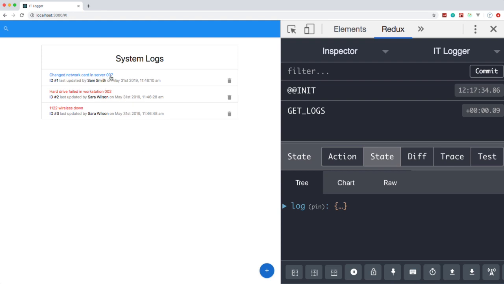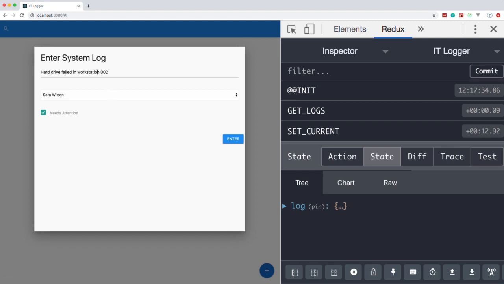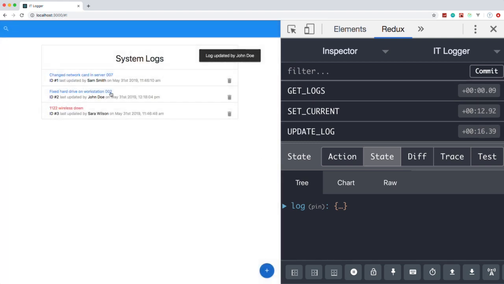So change network card in server 7 by Sam Smith. Actually, let's go ahead and fix one of these. So let's say hard drive failed on 2. Let's say fixed hard drive on workstation 2. And let's say that John Doe fixed it. So it no longer needs attention. We'll enter. There we go. So it's the same log. We just went ahead and updated it, and you can see it's a different name now. Has the time, new title. Good. So we're now able to create, read, update, and delete logs.